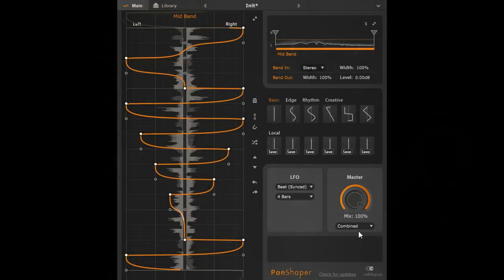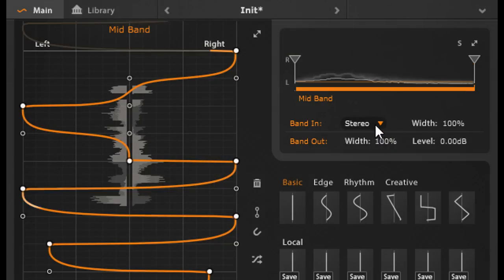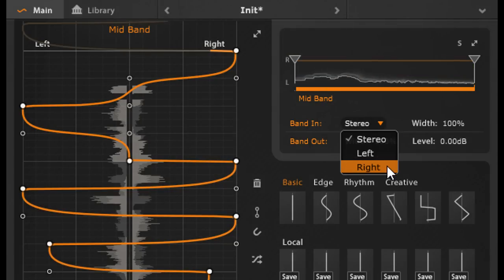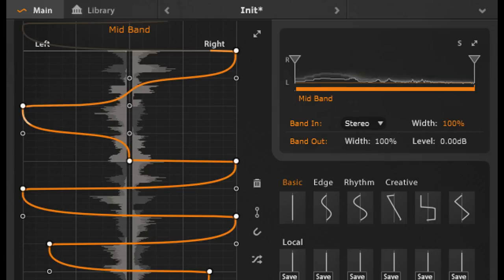The crossover section also provides a set of stereo controls for each band. If you would prefer to mono the signal before applying any panning, you can switch the input to just the left or right channel. Or you can turn the input width all the way down to work with a mono downmix of left and right.